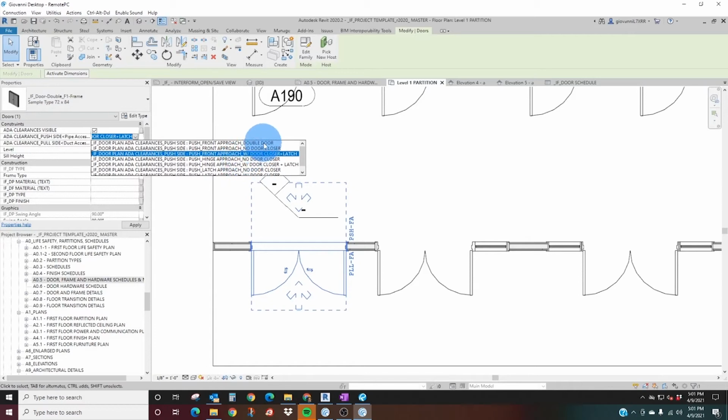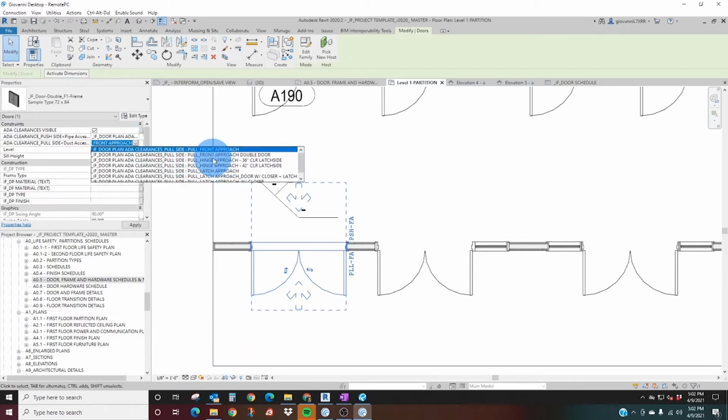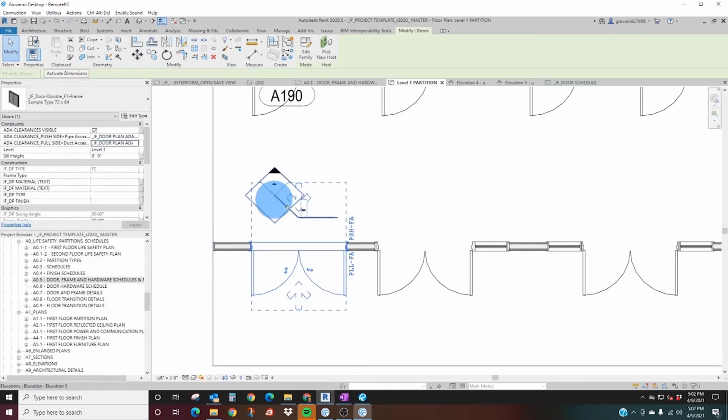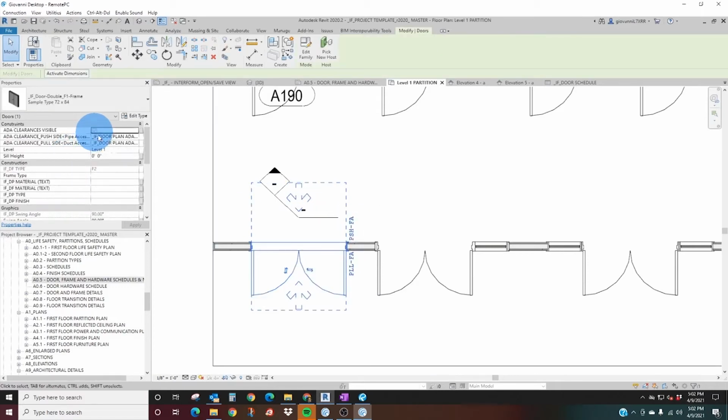But in the inverse of my point about not using a double door clearance on single doors, the inverse is true on these, where you really only want to use that double door option. So if I go in through here, front approach double door, that's really the only one you want to use because that's the only one that's really applicable. But you can turn it on and off like we did before. So I'm going to turn it on, turn it off.